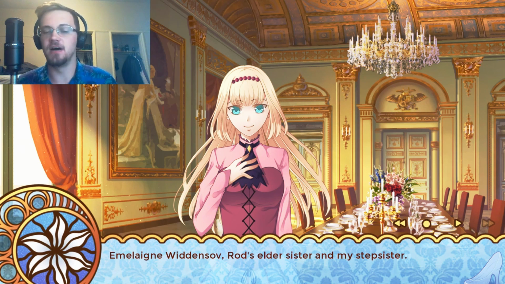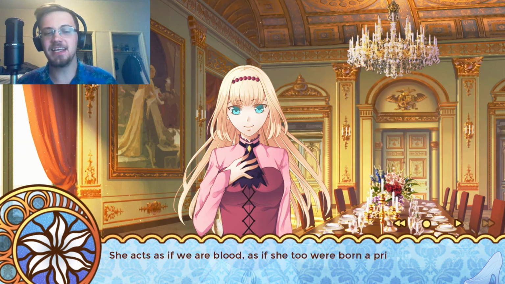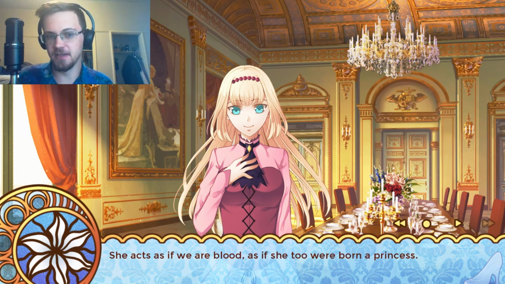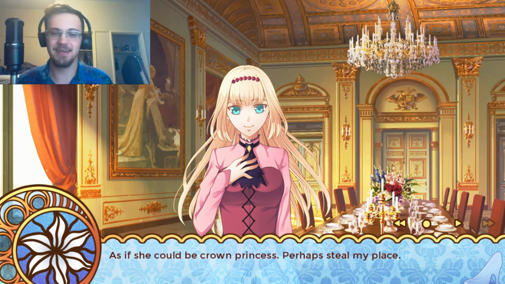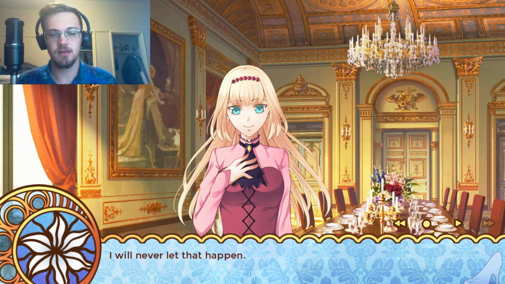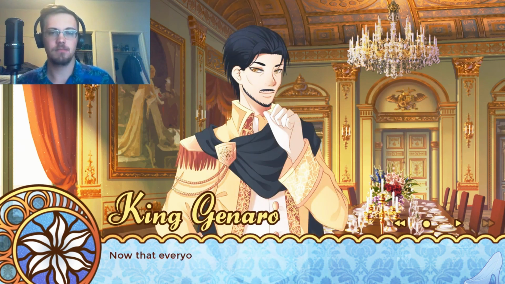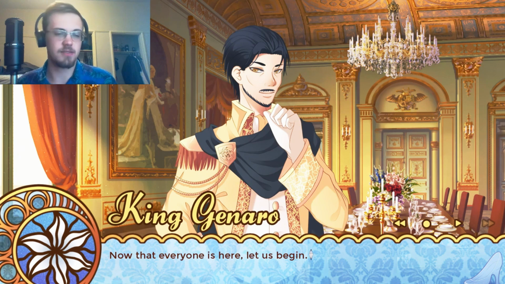Emilienne Woodensoff, Vard's elder sister and my stepsister. She acts as if she's blood, as if she too were born a princess, like me, the most beautiful princess of them all, as if she could be crowned princess, perhaps steal my place. I will never let that happen. King Geronimo says, now that everyone is here, let us begin.